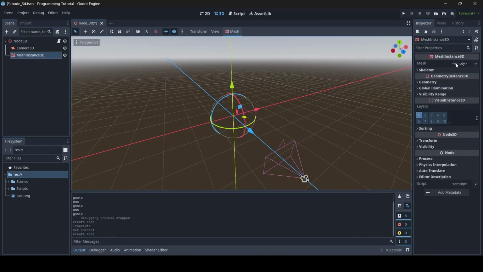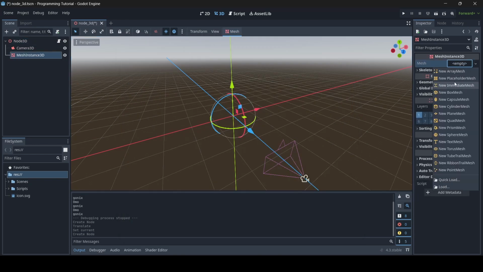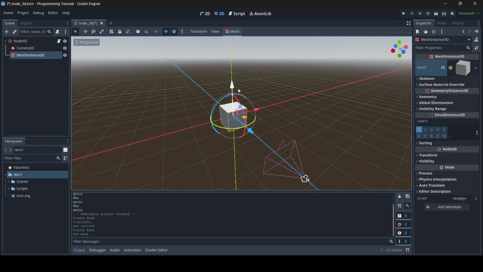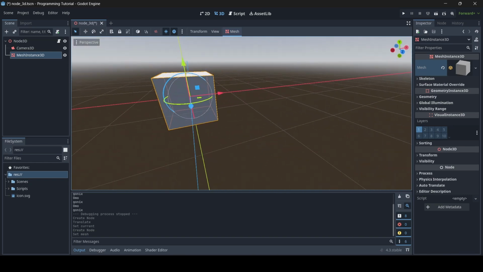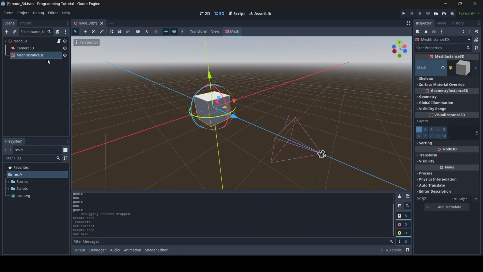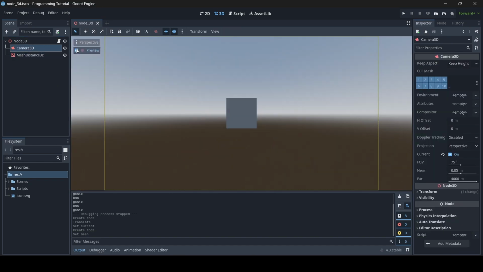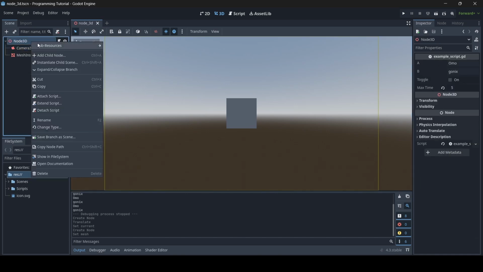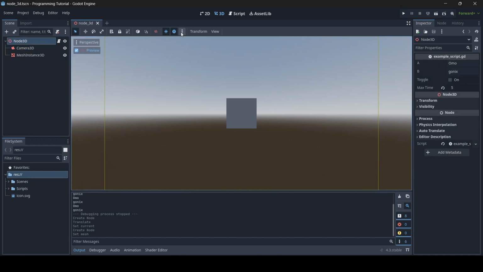And basically MeshInstance3Ds, they just give like a visual of an object. So what we're going to do is where it says mesh empty, I'm just going to set a new BoxMesh. And so now we have a box in our scene, and then we have our camera. If we preview what the camera sees, as you can see, it can see the box here. So yeah, also I should probably add an environment to the scene as well.